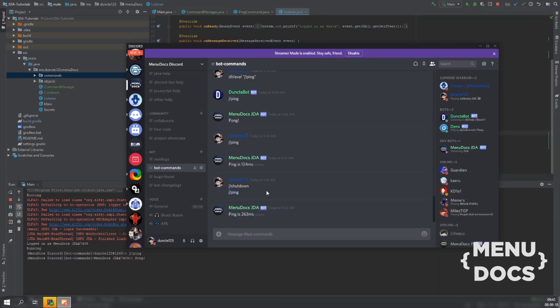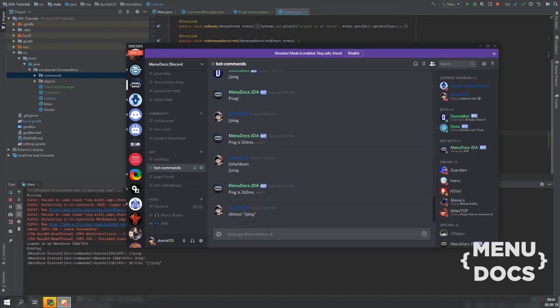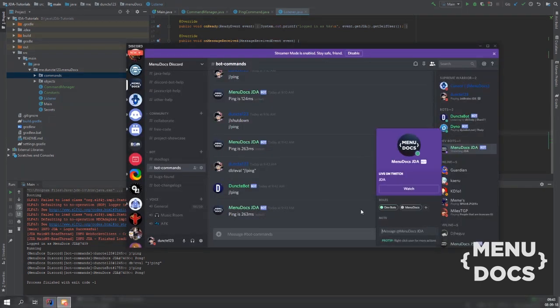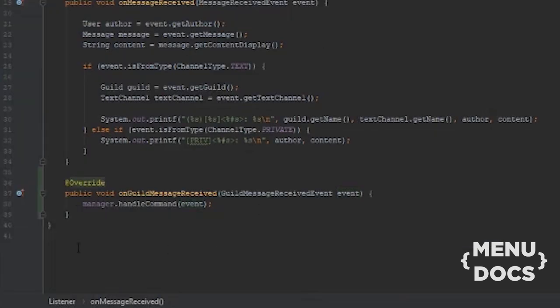But there's one little problem, because if we get a bot to say the ping thing, it also responds. And we don't want that to happen, so let's stop our bot via the stop button. There's one little problem, it stays online. So to fix that, we need to create a shutdown command real quick.